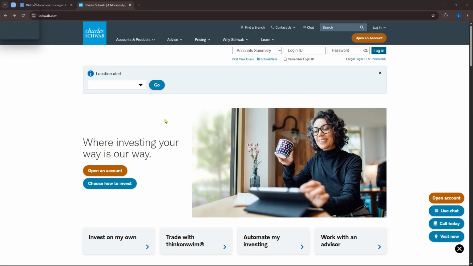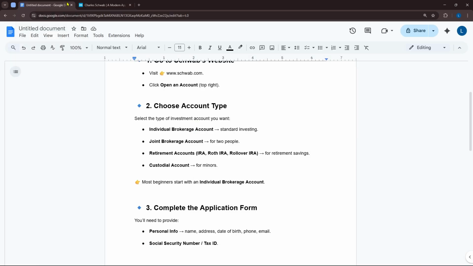investment account on your Charles Schwab. Hey guys, let me guide you on how to open an account on your Schwab. So if you want to open a Schwab account, then here's how to do it.